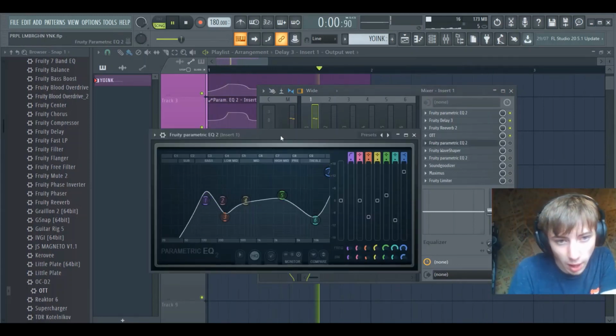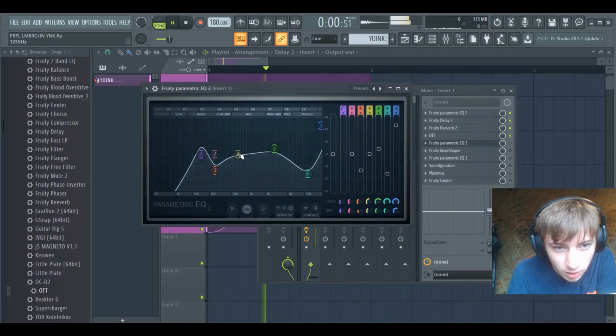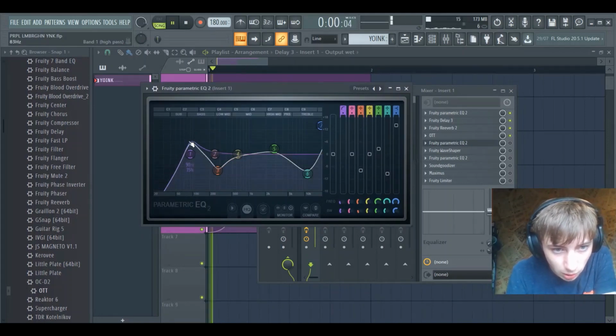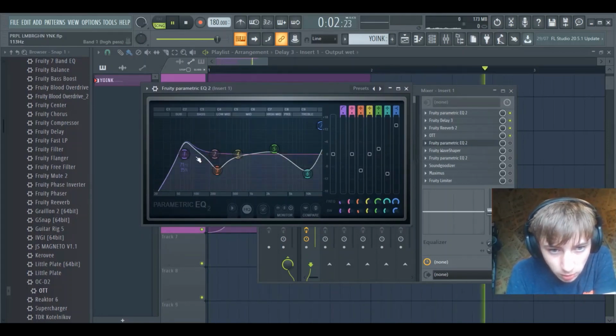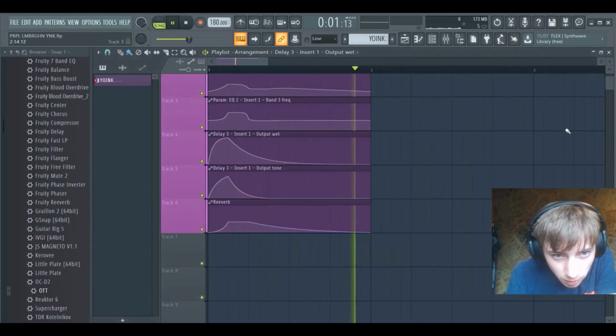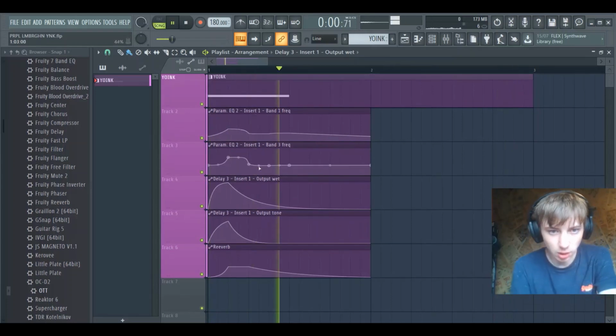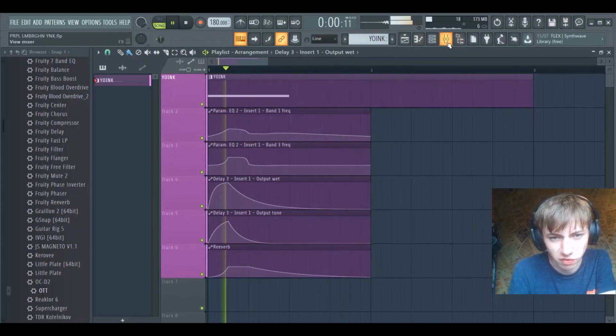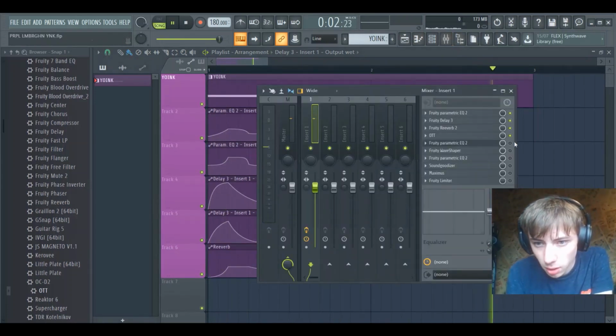And then here we have another parametric EQ, where there's a low cut there, which is being automated upwards, along with a little notch there at the same point, which is just this automation here, which gives it a bit more of a vowely sound. There we go.